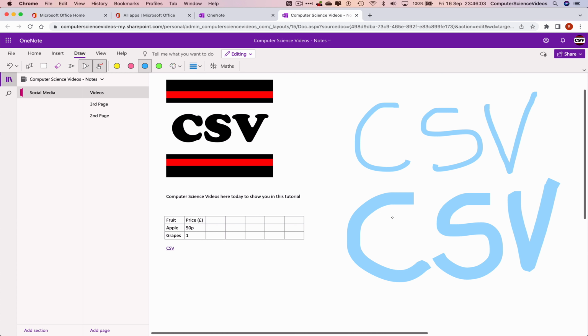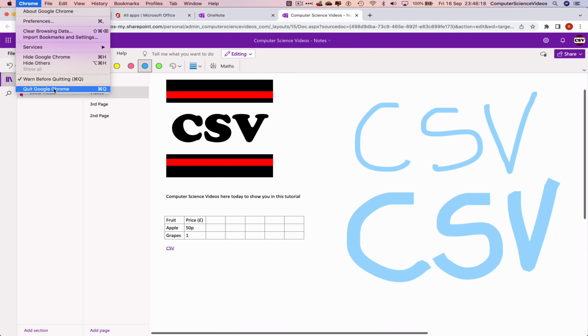So this will be excellent when it comes to demonstrating, let's say, something on a whiteboard, and you can do this within OneNote. Project this to the screen. Everybody in your class can then learn from the OneNote notes. So we can now quit Google Chrome.